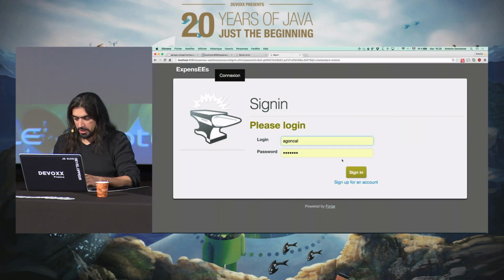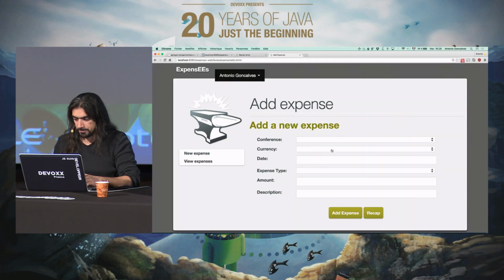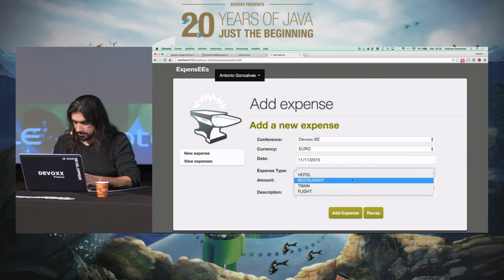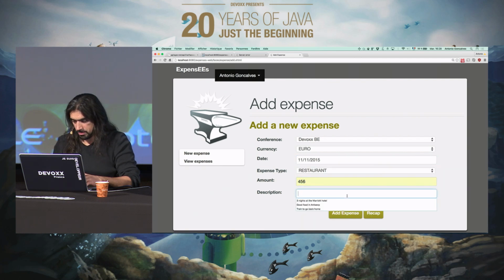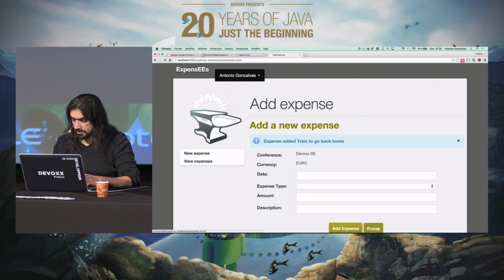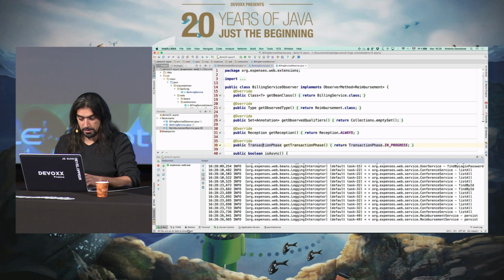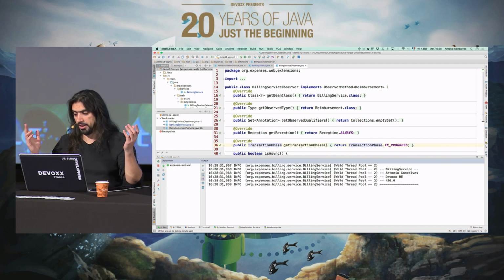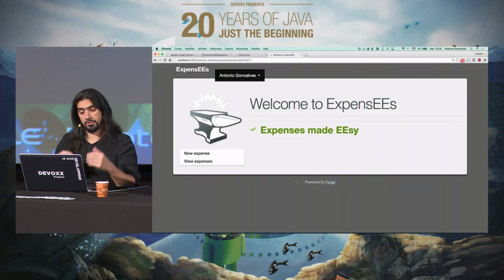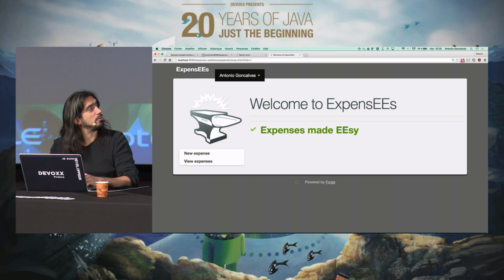And now, when I connect, I create an expense. Okay, currency. Choose a date. Add an expense. Recap. And now I confirm. Oh, okay, so that was asynchronous. Look at your logs: billing, and banking should come later. Hey, okay, cool. So that was an asynchronous call with patched WildFly and everything. So Weld 3 alpha, the greatest, latest CDI 2.0.